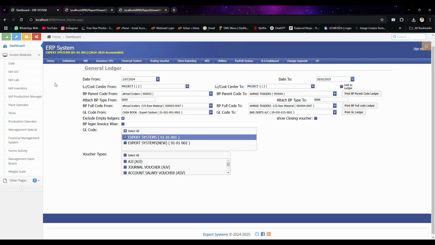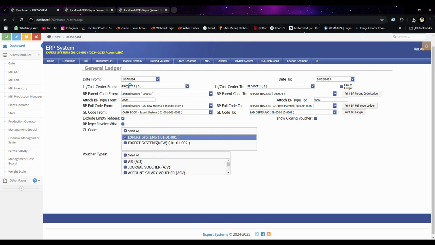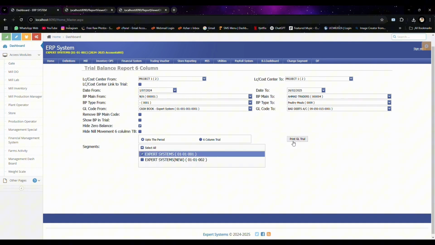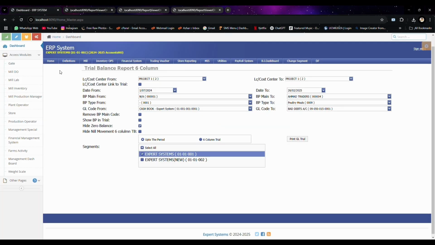Next we have trial balance. Again, go to the financial system, click on trial balance. We can check reflection of voucher entry in trial balance by selection of segment key and click on print GL trial. This is trial balance.